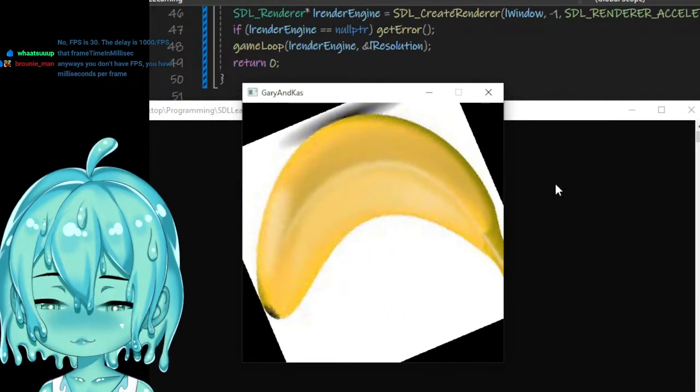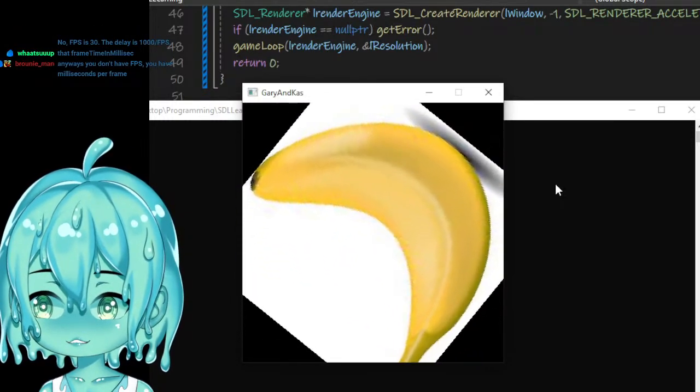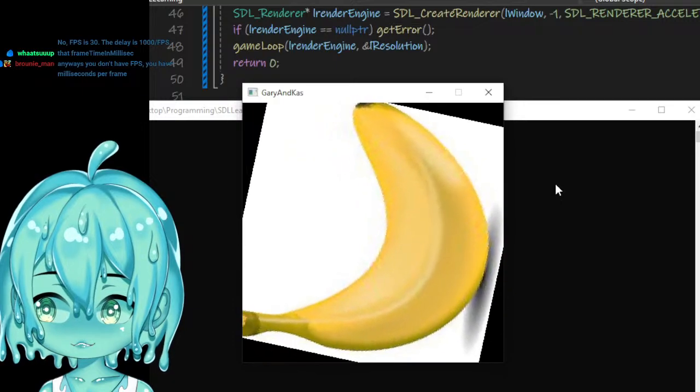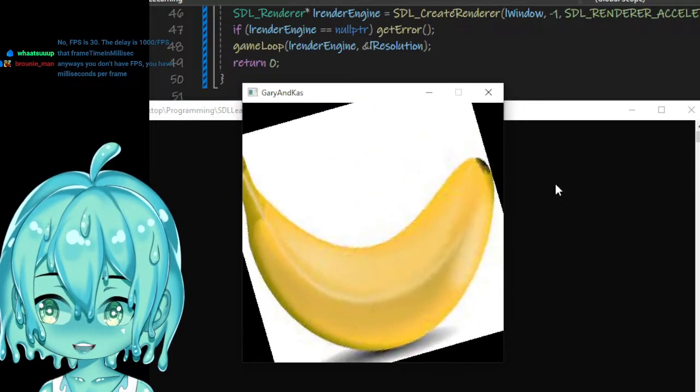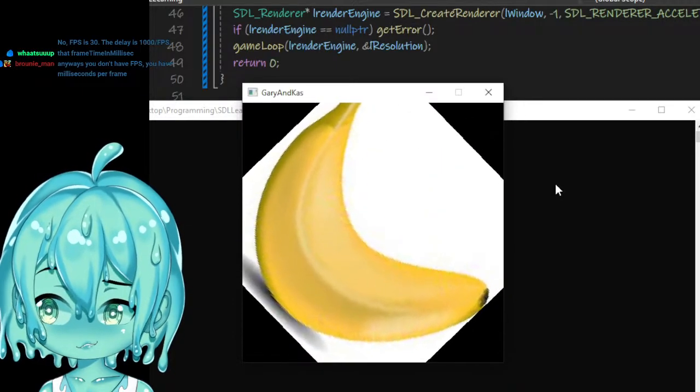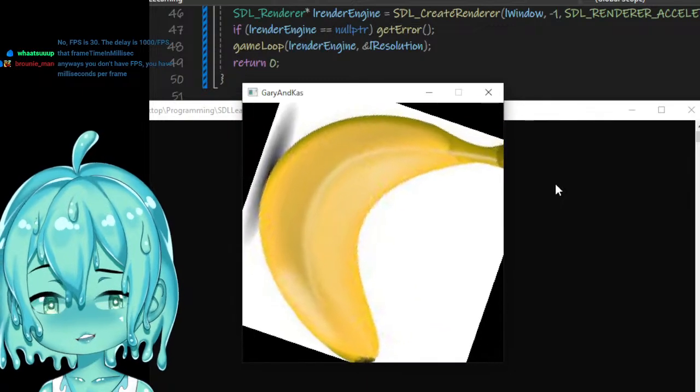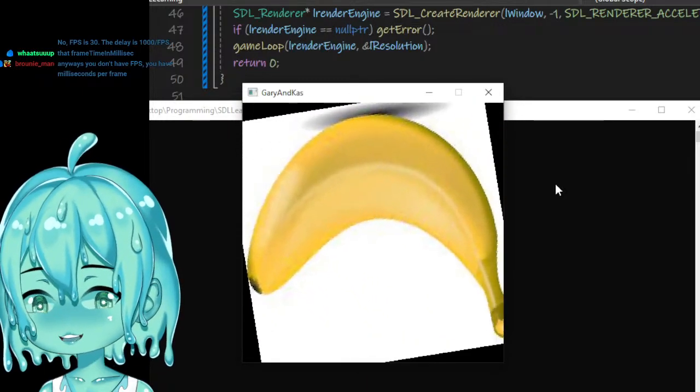I mean, it's effectively FPS in the end. That frame time in milliseconds. Anyway, you don't have FPS, you have milliseconds per frame. I mean, that is what FPS is, but not milliseconds per frame, you know?